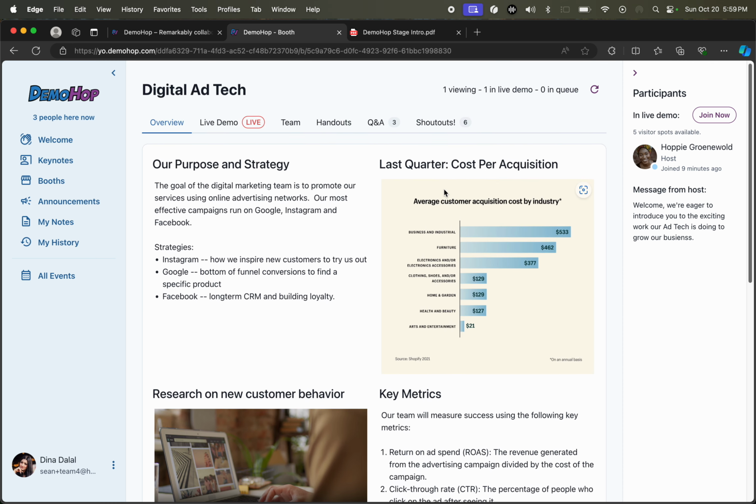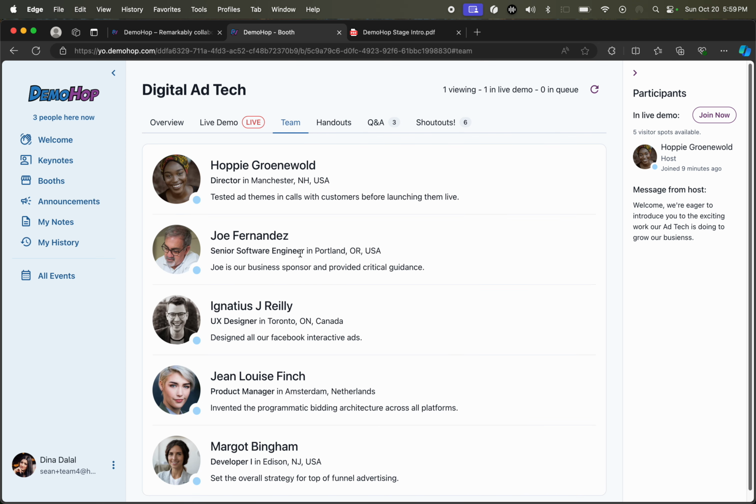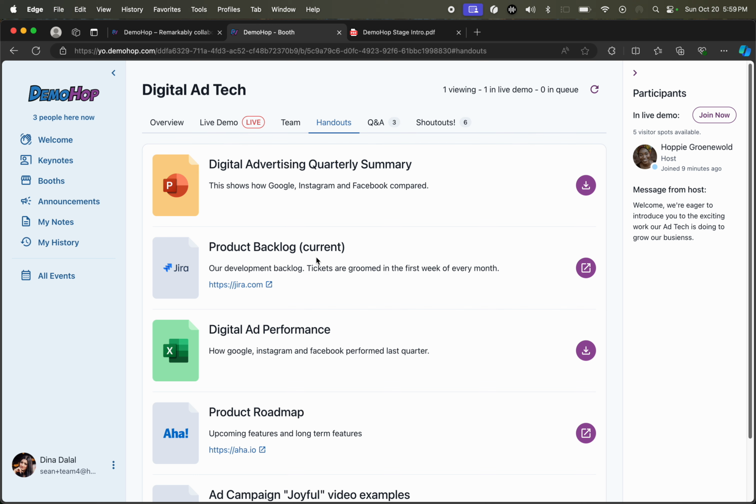There's all sorts of format and structures that teams can have that are all templated and allows the teams to really tell their story in a way that makes sense for them. Going across the top, I'm going to look at the team section. I can see the team that's involved in working on this, which is very useful to get to know the broader organization. I can glance at the handouts, the information this team is making available to others to look at and digest.